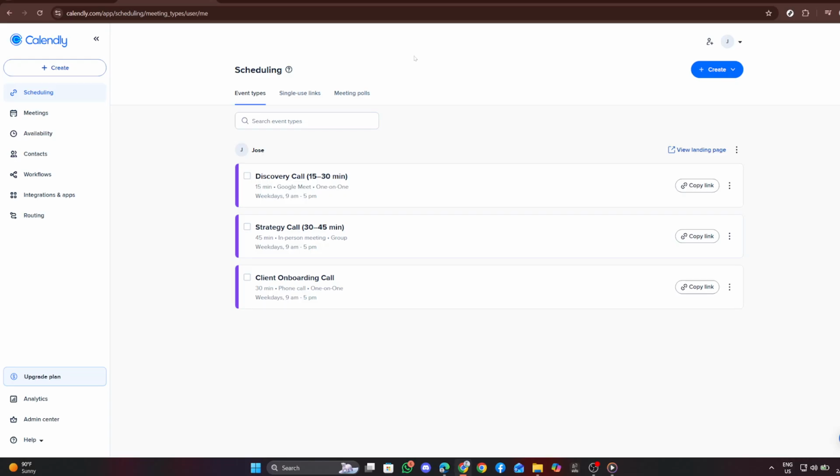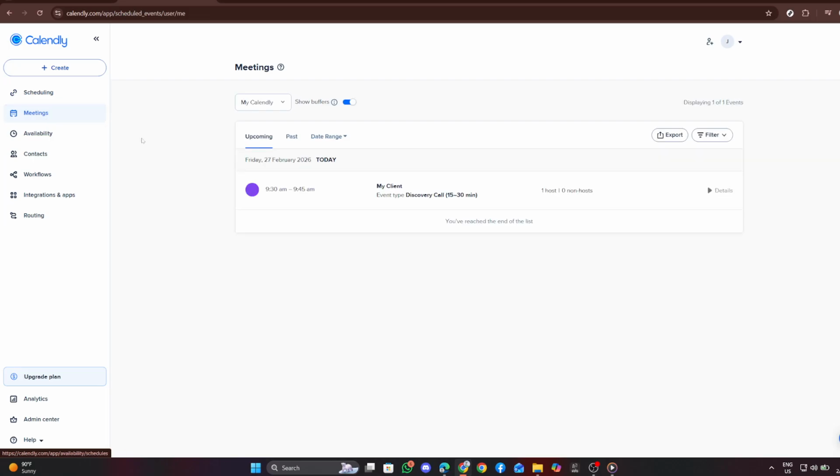Once the page loads, look for the left sidebar on your screen. In the sidebar, locate and click on the option labeled Meetings. This will take you to the section where all your scheduled meetings are organized.